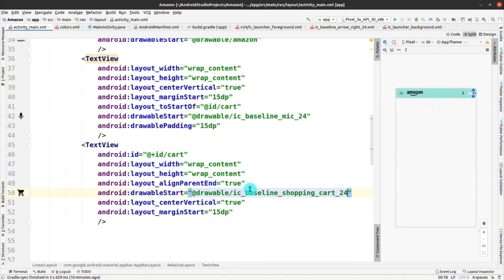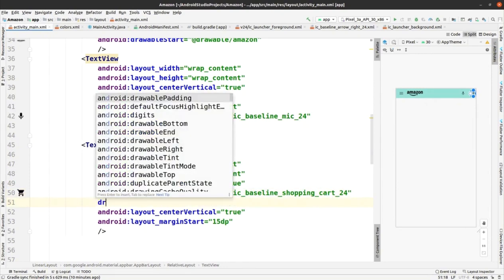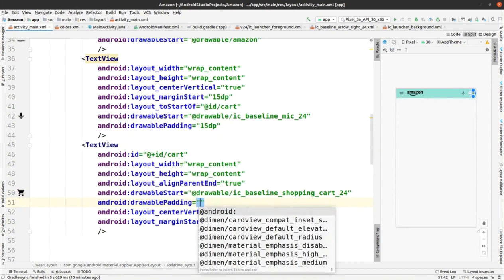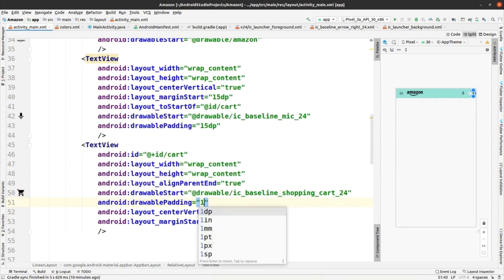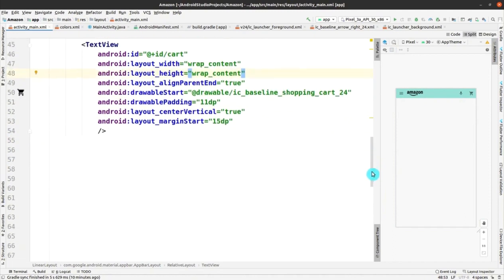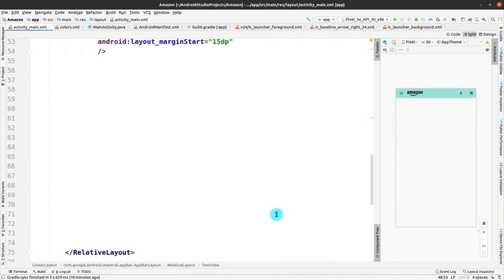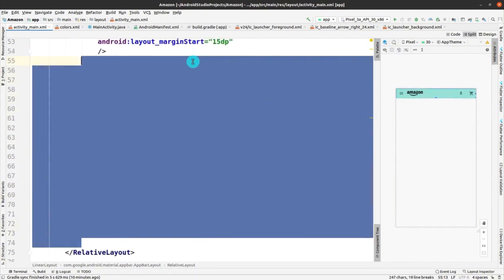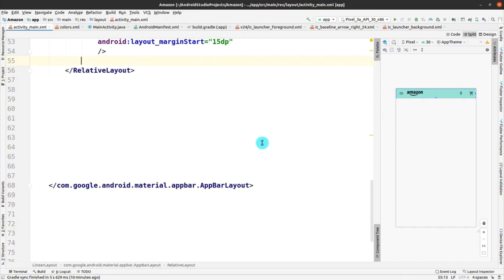So it is also completed, but you have to give some kind of padding from the right side as it is touching the edge. So give it as 11 dp. And now you can see that the toolbar is almost ready. And after the toolbar, first of all remove this extra space. So yeah, the toolbar is ready.